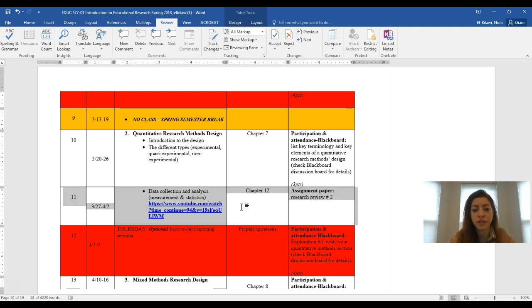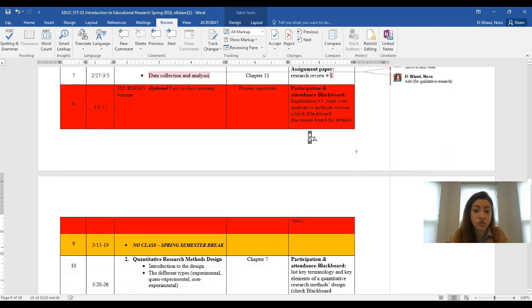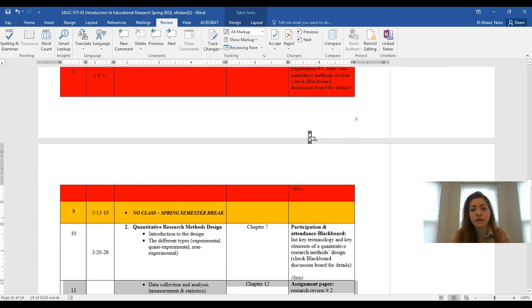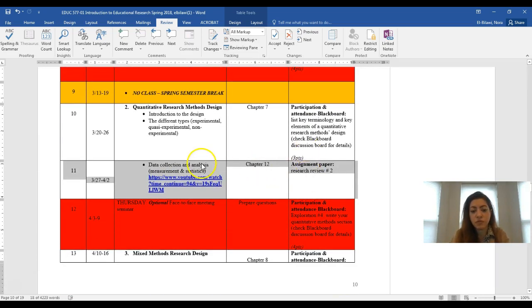And then you're going to be writing your second research review, where you're going to find a quantitative research. When we did the first research review, we were discussing qualitative, so I expected you to find a qualitative research to review it, so that you'll kind of get an understanding and see how the design is. Now, for the second research review, we're going to be starting quantitative research. You're going to watch the videos and then find a quantitative research.